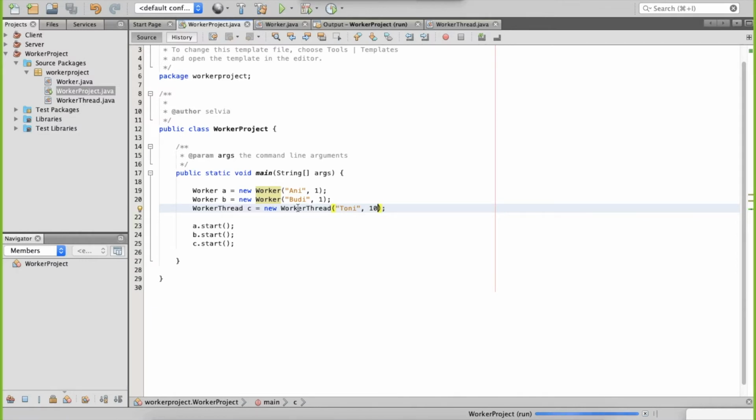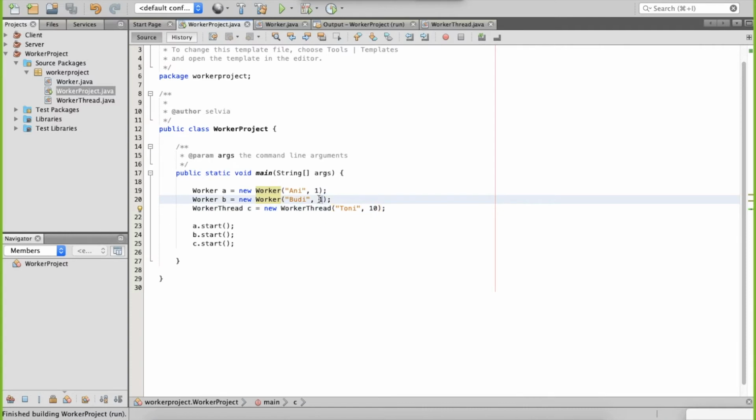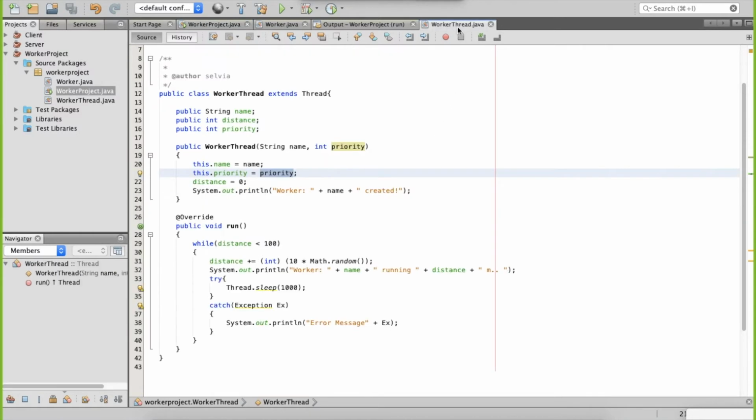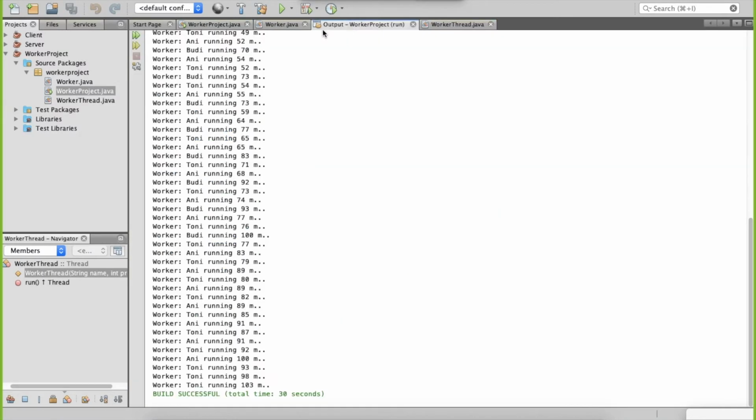Because, I'm sorry, worker C should finish first than the worker A and B, but it depends on the random variable that we get from the run method. But also, as I was mentioning before, it depends on our computer too. So we cannot see the differences between worker A, B, and C.